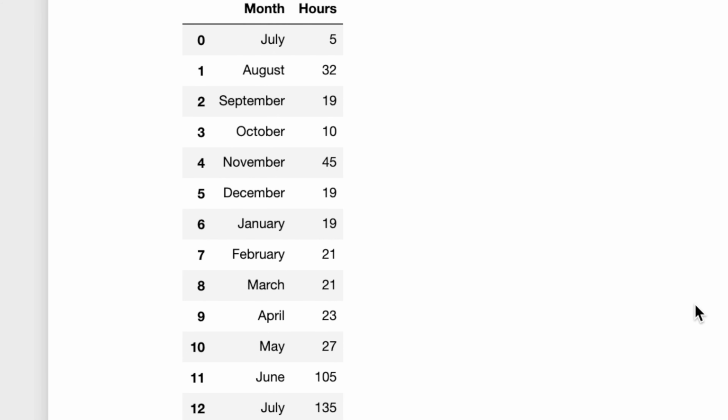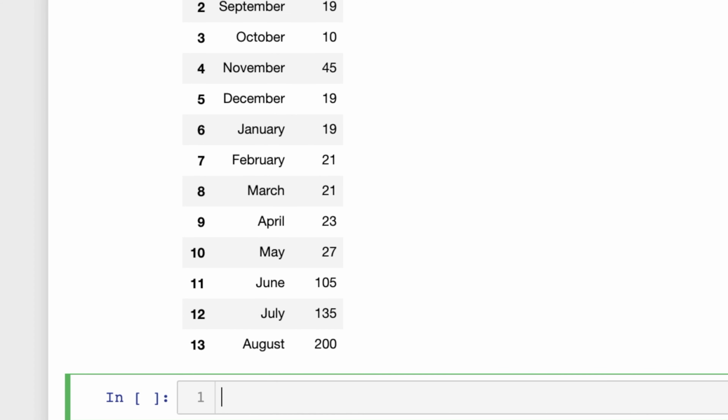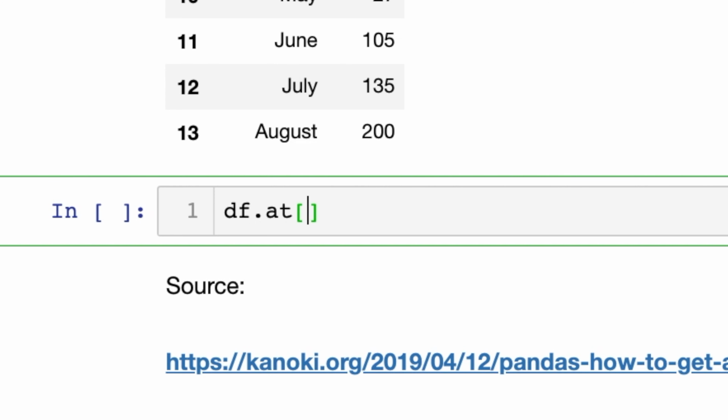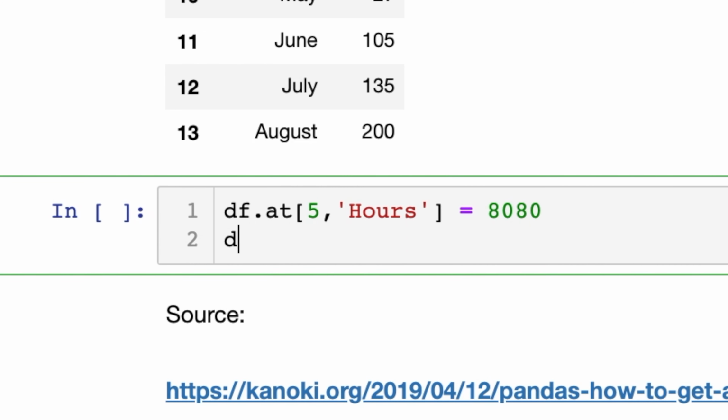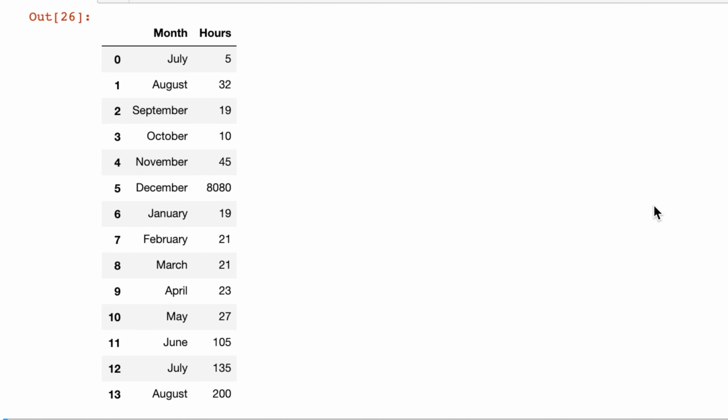So let's suppose that one of these entries is wrong. Maybe it's the wrong data type, maybe it's just the wrong number. I don't know. Let's just say that 19 on December is incorrect. So what we're going to do is type df.at row 5, column hours. Row 5 was associated with December. We can set that equal to whatever we want. So let's say 8080, and let's look at our data frame once again.